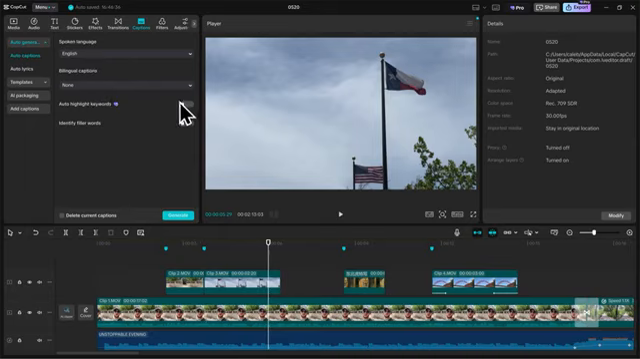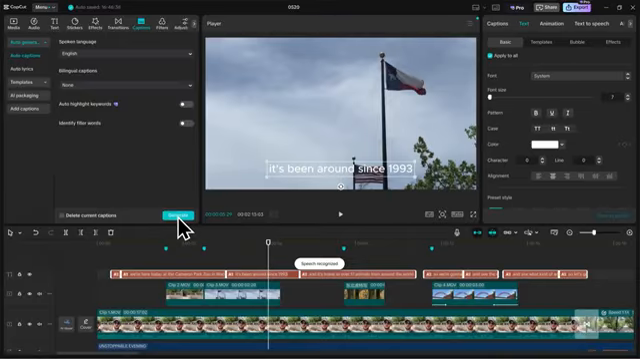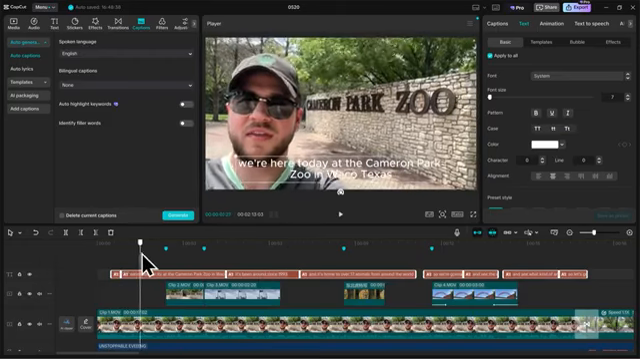You can auto-highlight keywords and also identify filler words. To generate captions, just click on Generate here. And CapCut will automatically generate captions for your video. Let's go ahead and give it a second to finish up. And as you can see on my timeline, we have a new track here, and this is where all of my captions for my video are going to be.